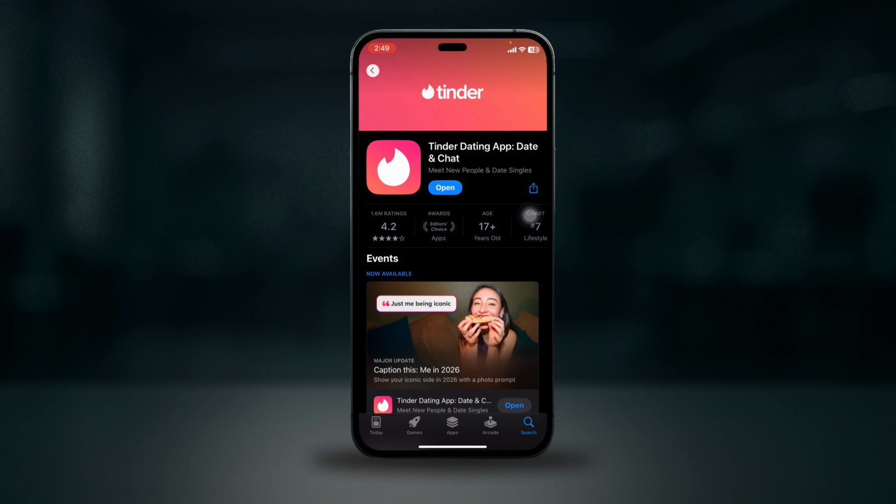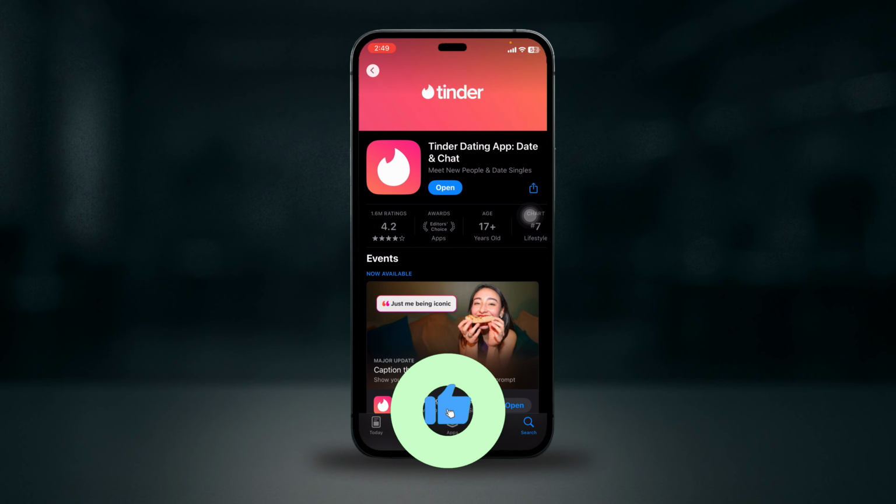Then restart your phone to clear system level bugs. After restarting, open Tinder again and test the swipe feature, and that's it.